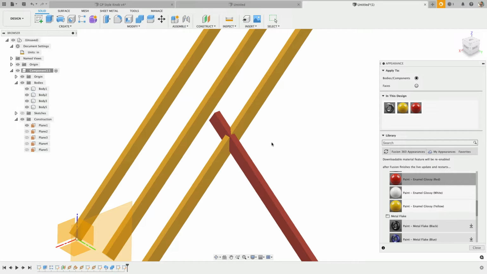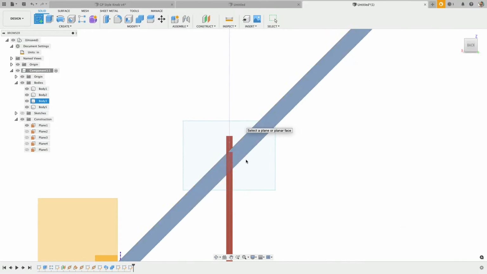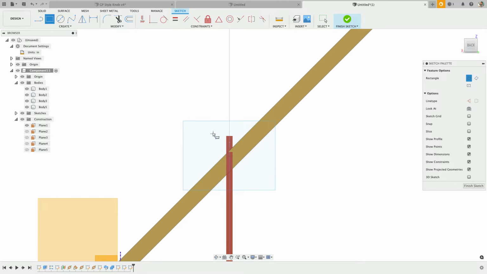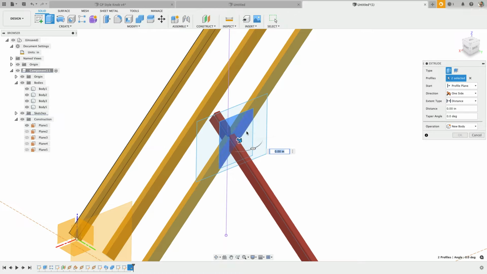One is just to start a sketch on this flat face. Hit sketch and then choose that face. And then we will do a rectangular cut. And we're going to extrude that cut. And I'm going to do the whole sketch, the whole area. It's like I have a leftover sketch from somewhere else. That's okay. And we'll cut it through.